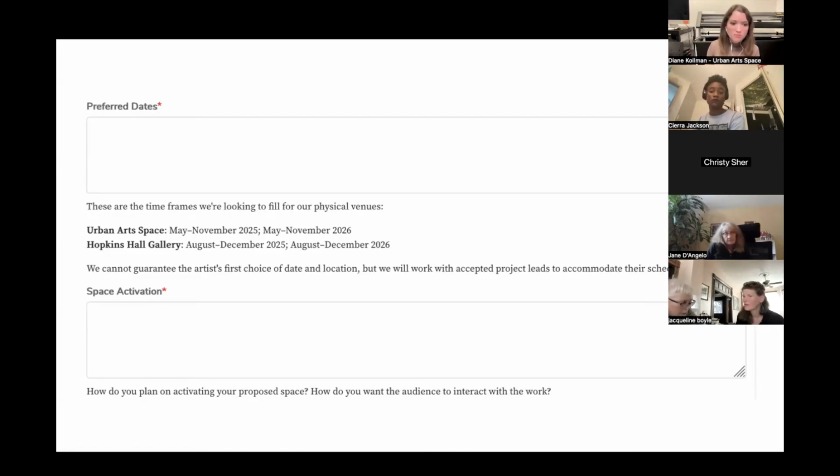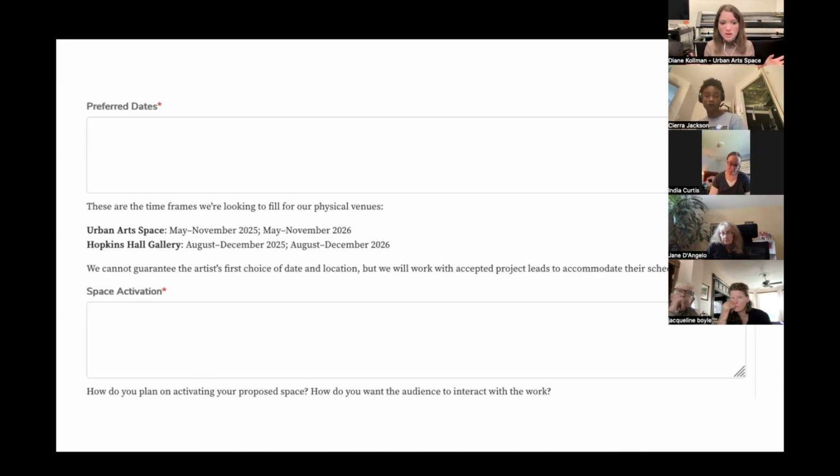And then space activation. This question I find is always a little hard, but this is usually the layout of the space. What are you thinking of in terms of what you're going to put where? Say you want it to be in the upper gallery at Urban Art Space, there's going to be hanging sculptures, there's going to be video projection. So you're visualizing what the space looks like and trying to tell us what it will involve. Then audiences will move through the space and be able to look up and see these things above them. That's what we're talking about when we ask how you want the audience to interact with the work.